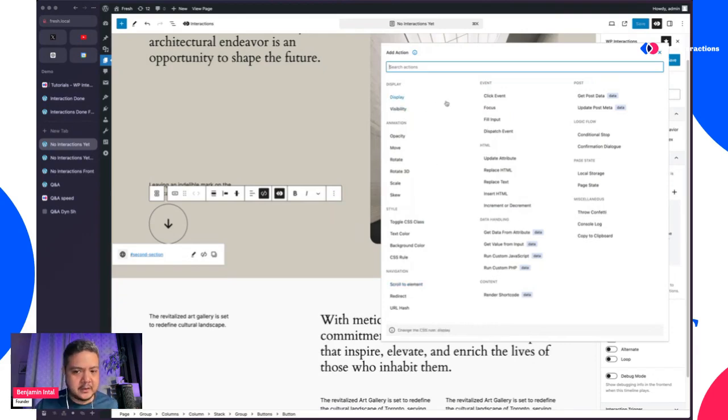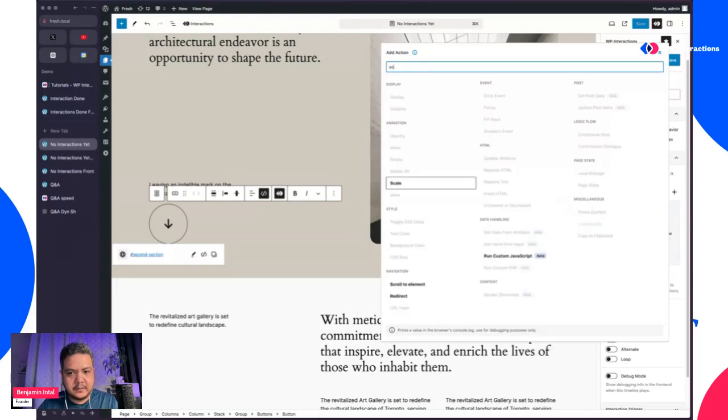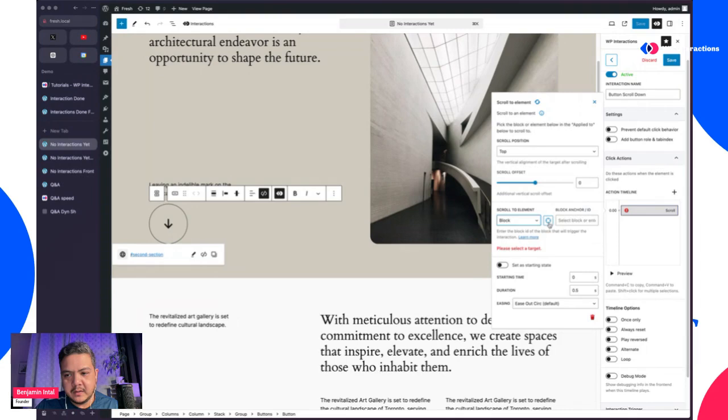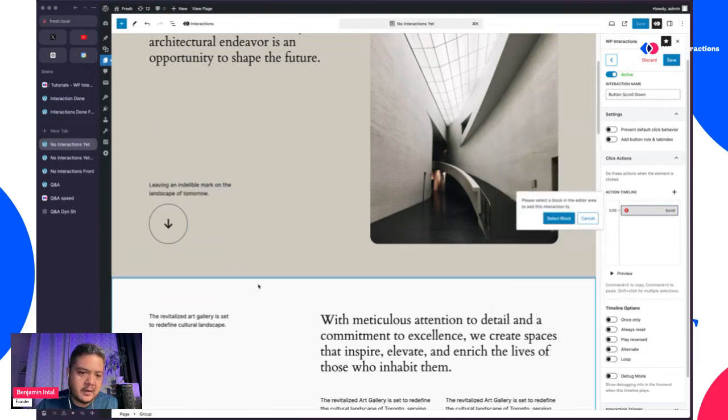Now, there are a lot of actions in our list. So to make things easier, if you don't know the name, you can just search for it. And then it will show you the relevant actions. And then you can just use your arrow keys to move up and down to select, and then press return. So now I picked scroll to element. So where will we scroll to? We will change this field over here so we can scroll to the next block, and then we can use the picker again to pick it.